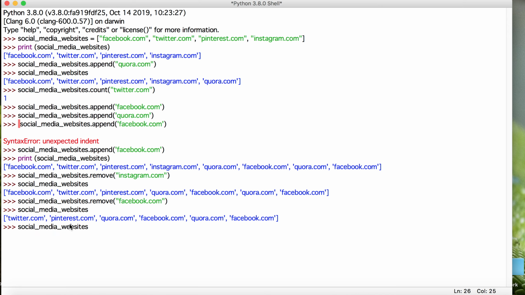Now let's say I want to find the occurrences of Quora.com in this list. Quora is occurring 2 times, so this count will give you 2. That's expected. So let's take a look at a few more functions in Python's list.